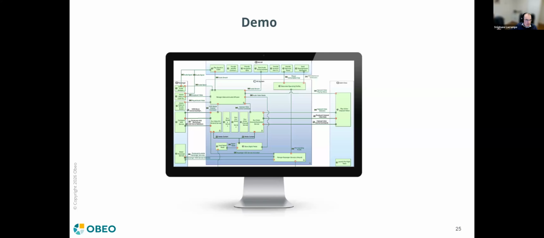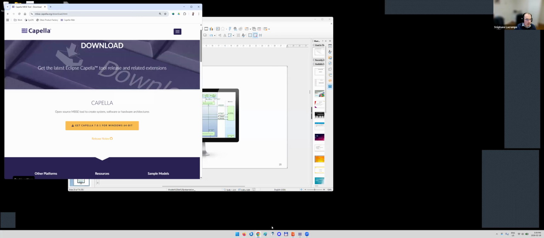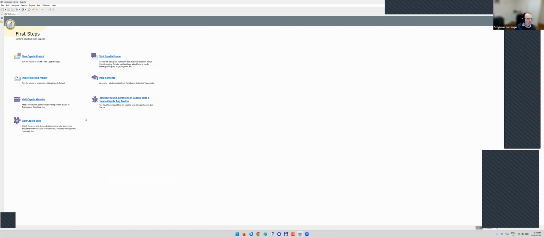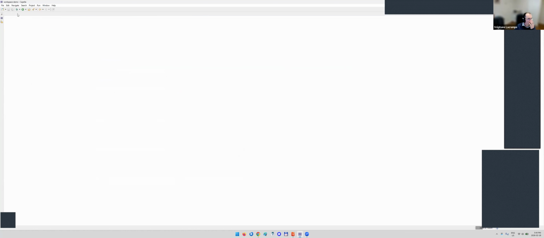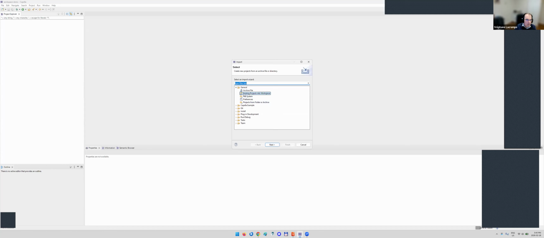All right, let me switch to the demo now. And I have Capella there. So when you launch Capella, this is the first screen you're going to see. There are a few menus there, like importing an existing project. That's what we're going to be doing, but I'm going to be showing you how to do it in general, so you can close this window. And there I'm going to be right-clicking and choose the same import menu. And I'm going to import an existing project into the Capella workspace.